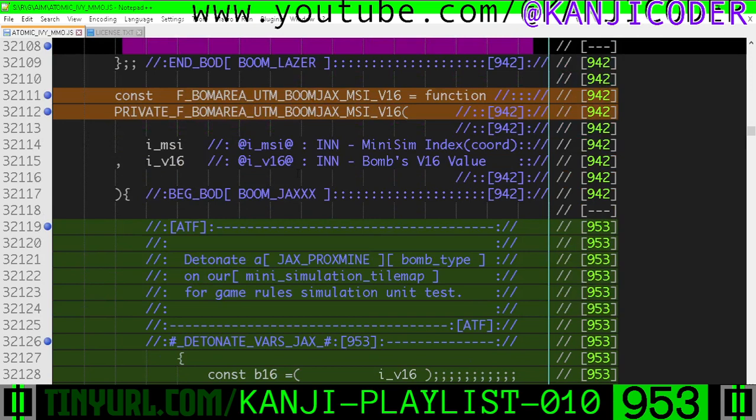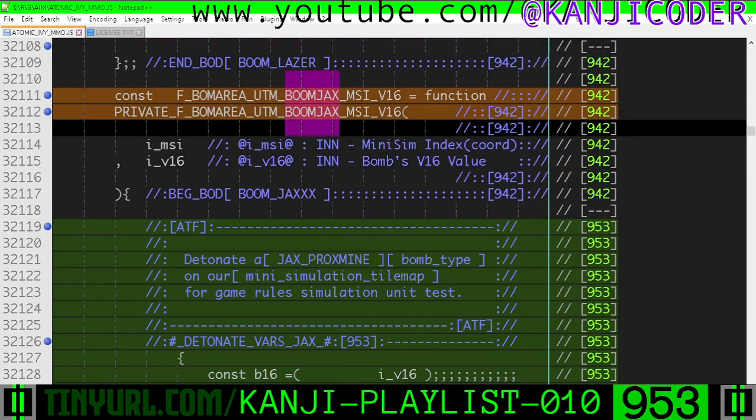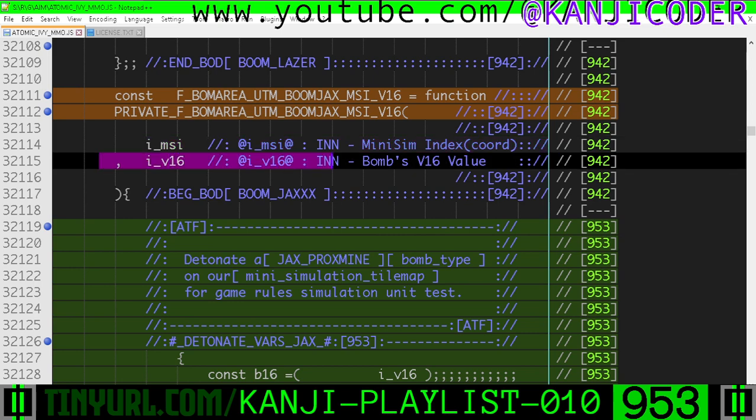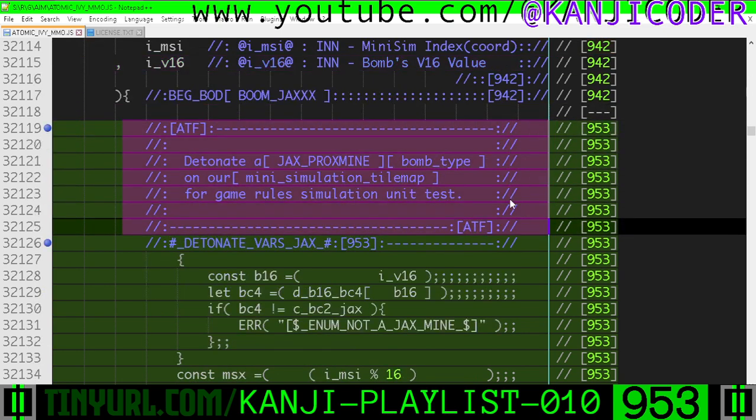Okay, detonate a Jax bomb. This boom Jax function is going to detonate a Jax bomb at this coordinate on the tile map, a Jax bomb with this V16 value. Here's an explanation of this function.